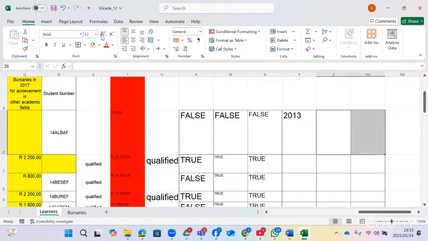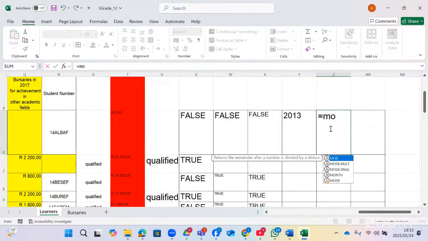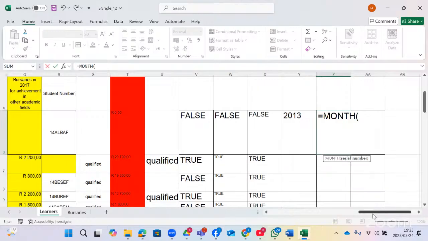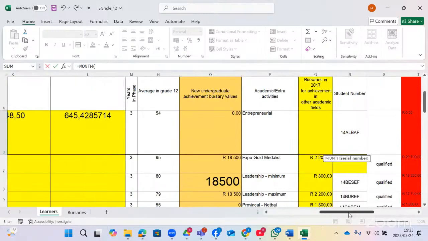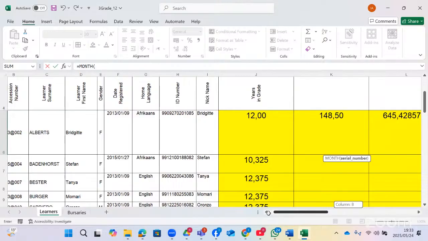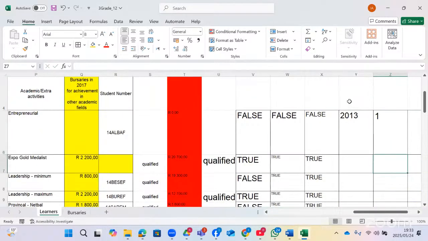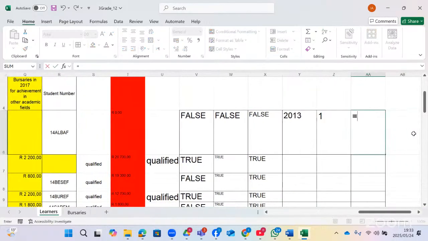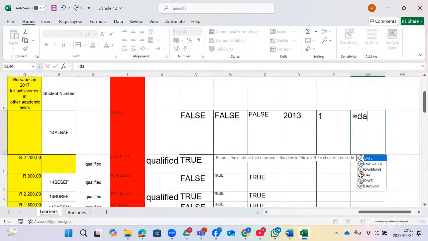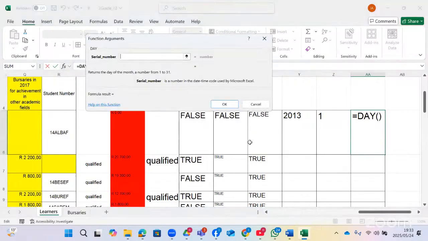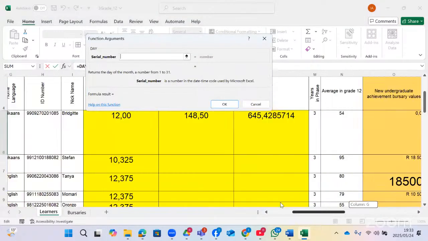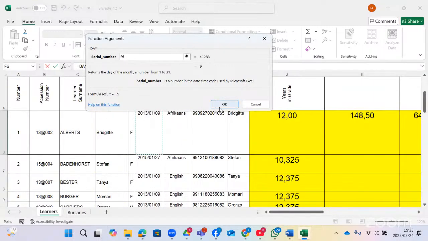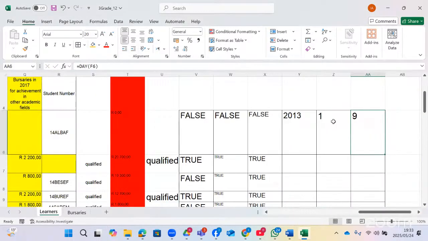You must do that in the building block. And then here we use the month function to extract the month from that date. And then you use the day function, not the days, it's the day function, to extract the day from this date given to you. So now we have the day, the month, and then the year: 9th of January 2013. You have it here.